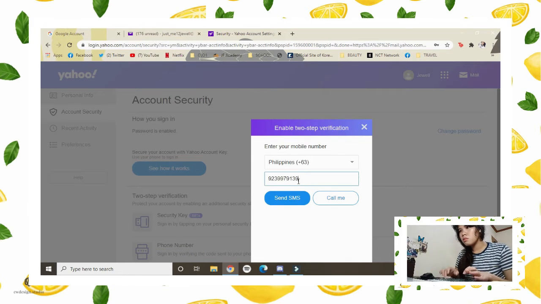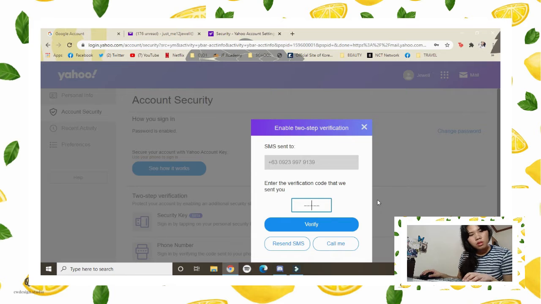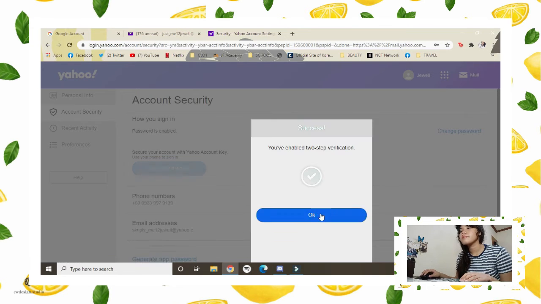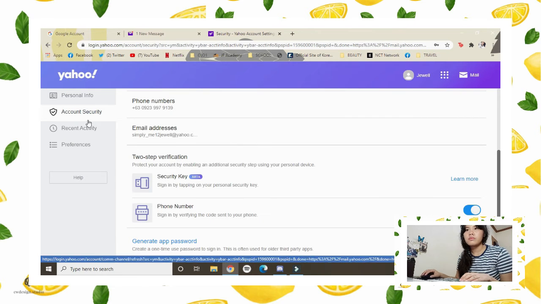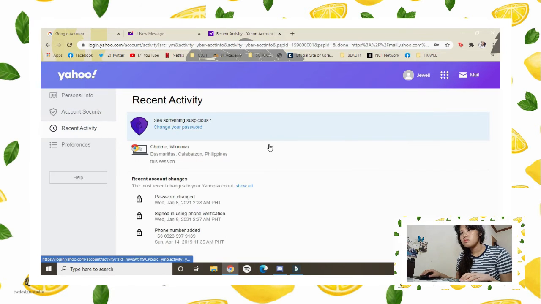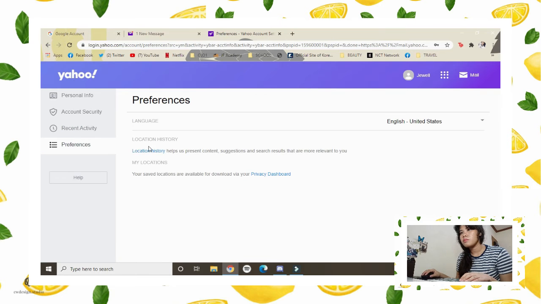So I'm going to enter my number. I'm going to enter the code sent to my phone. And now it is set up. You also have an option to use Yahoo account key, and also generate a password, which is for one-time use only. So I'm going to be proceeding to recent activity. So I'm using my laptop as shown here. So there's also recent account changes. Proceeding to preferences, so there's only location history here.